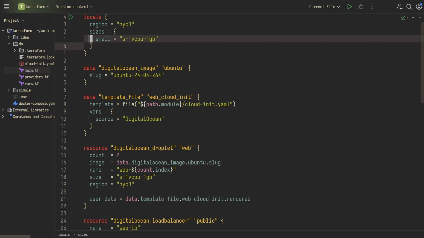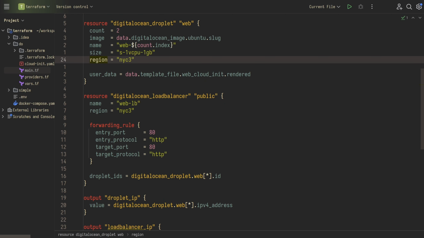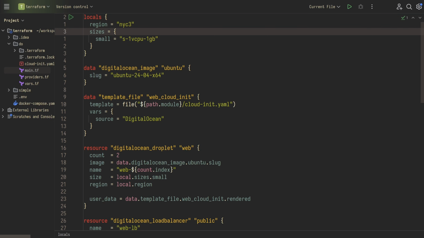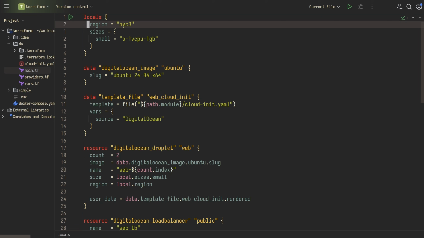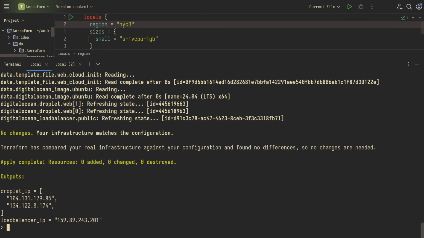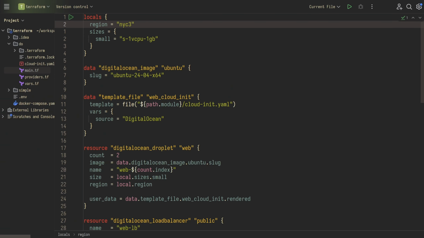But now we can come to anywhere that we use this. Of course, this is more relevant when you have more than a single instance. We can say local.region, local.sizes.small. Instead of having to redefine things over and over again, you can set them up here. And again, these can be composed based on other things like path.module. You can create whatever you need to do in here. But if I was to terraform apply, you can see it is the same. It reads this identically.